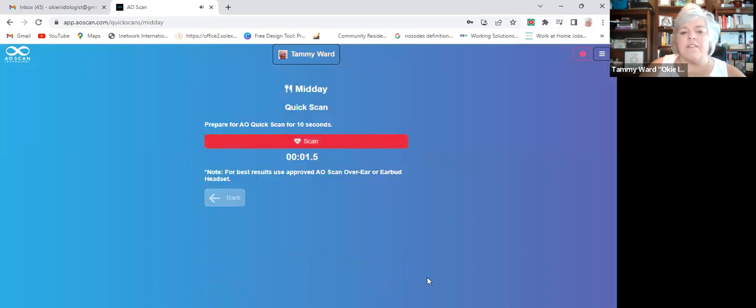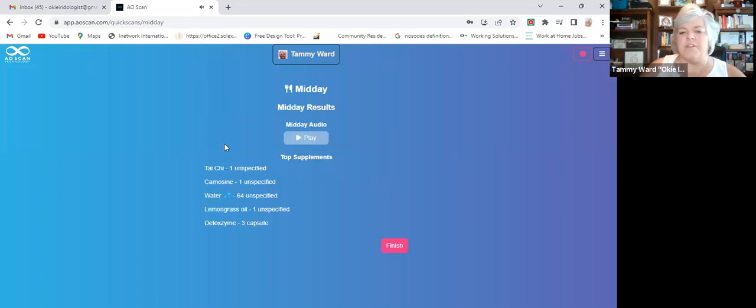It's going to scan me for 10 seconds. And normally I would be wearing my bone conductors, but I'm just doing this for demonstration. So I need some Tai Chi. I need to get my water in, and I do need to work on my water. I didn't do very good. I haven't done very good this morning. Lemongrass oil and Detoxzyme. And I'll go take that Detoxzyme right now, and then my carnosine patch. So that's what it actually pulled for me this afternoon.